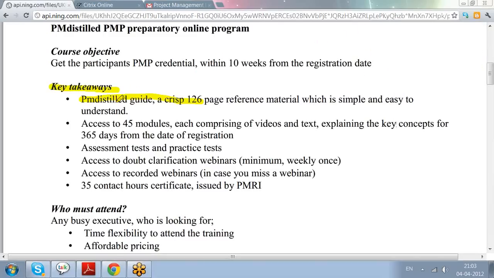So once you register for the course, you will get a 126 page reference material. When we started, it was around 400 pages, because we started it as a project leadership program. Then later on, we realized that most of the people are coming for PMP only. So we removed all the things not relevant to PMP from that material, and then we made it 126.